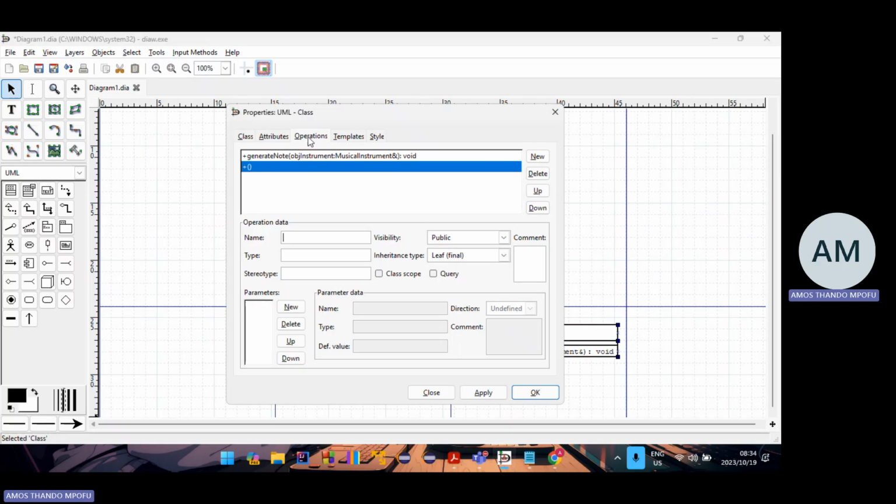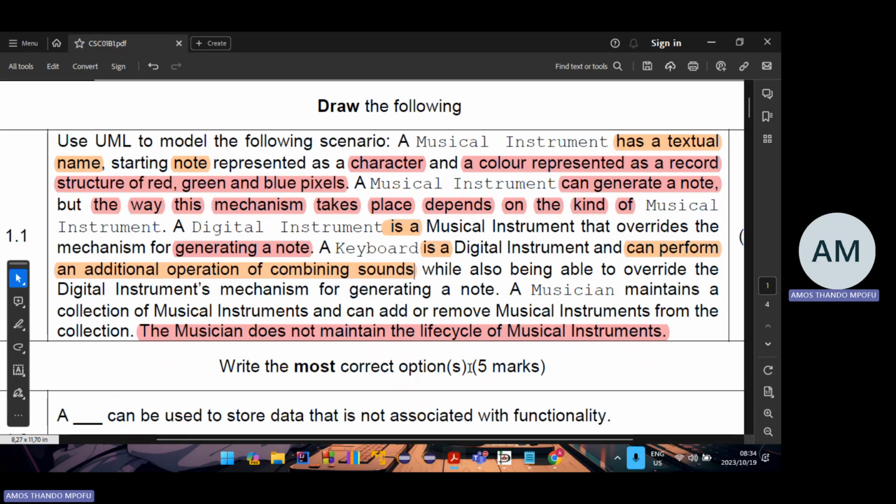Operation, it's a function. As you can see here, I'm adding the functions under operations. So it can combine sounds. So the function is going to be a very simple name. Combine sounds. I don't have to worry about anything, and then it's void. They didn't talk about return types or anything. Just leave it like that. Combine sounds, void, done. Then move on to the next.